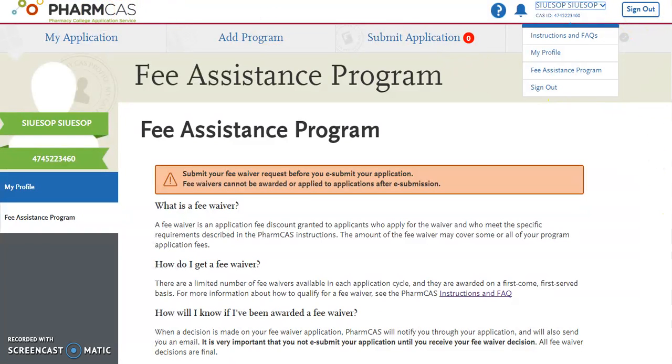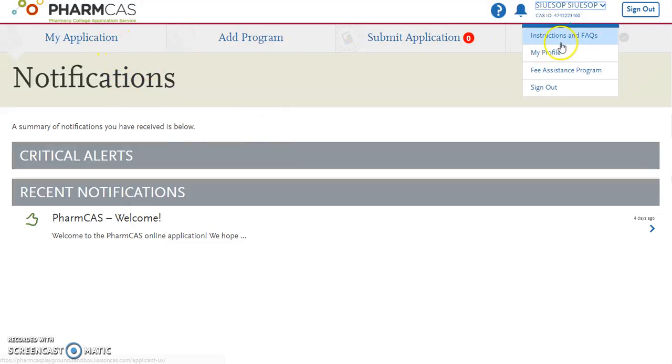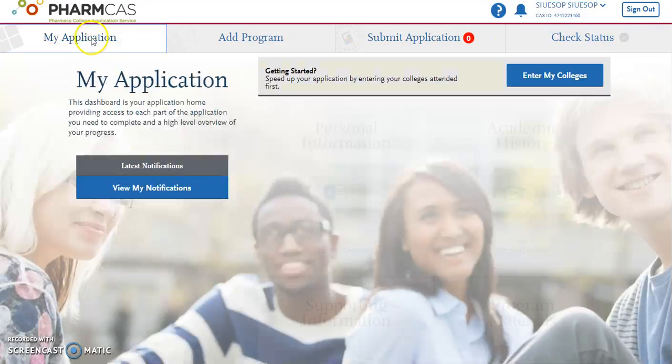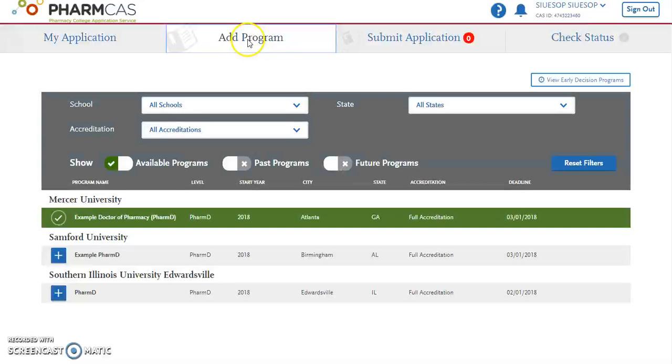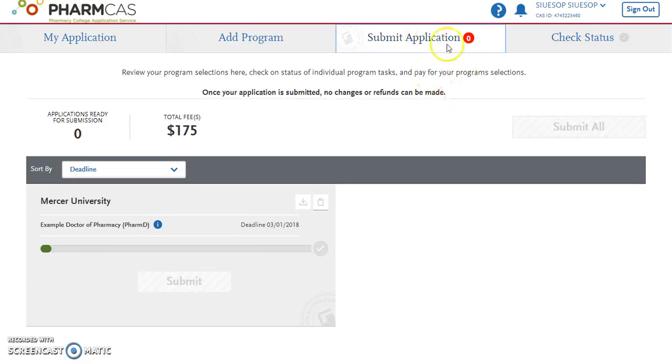Going back to our home page, you'll see some tabs up here at the top as well. The first tab is your application, My Application. Before you access this, you may need to select programs that you wish to apply for, and we'll go through that in just a moment. This is where you can add programs to which you wish to apply, and I'll show you how to do that in an upcoming video. Eventually, you'll be submitting your application on this page. It will show you the status of the schools to which you applied and the total fees and the deadlines for those various programs that you're applying to.